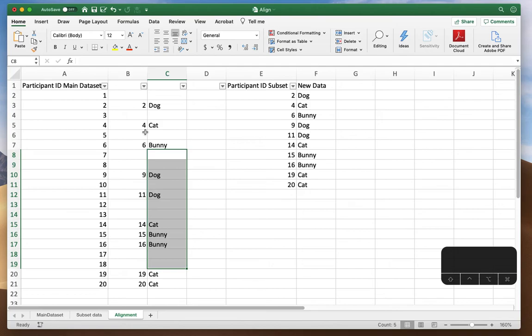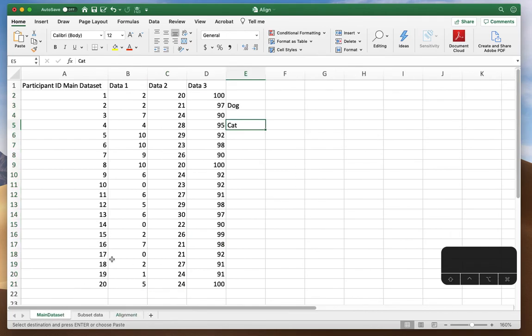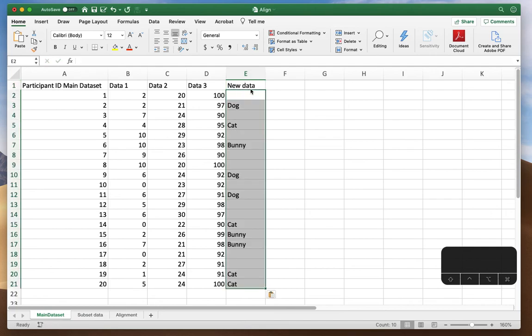And so what that means now is that all you've got to do is just copy this data, including all of the gaps, go back to your main data set. Now we can call this new data or something, and then paste it down.